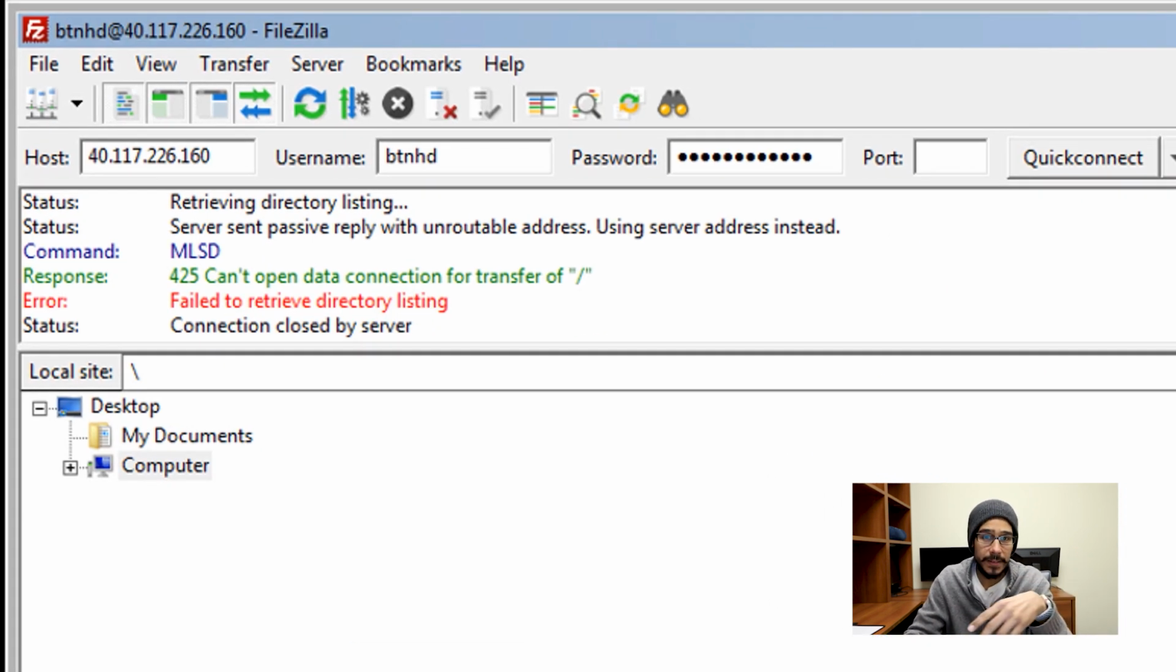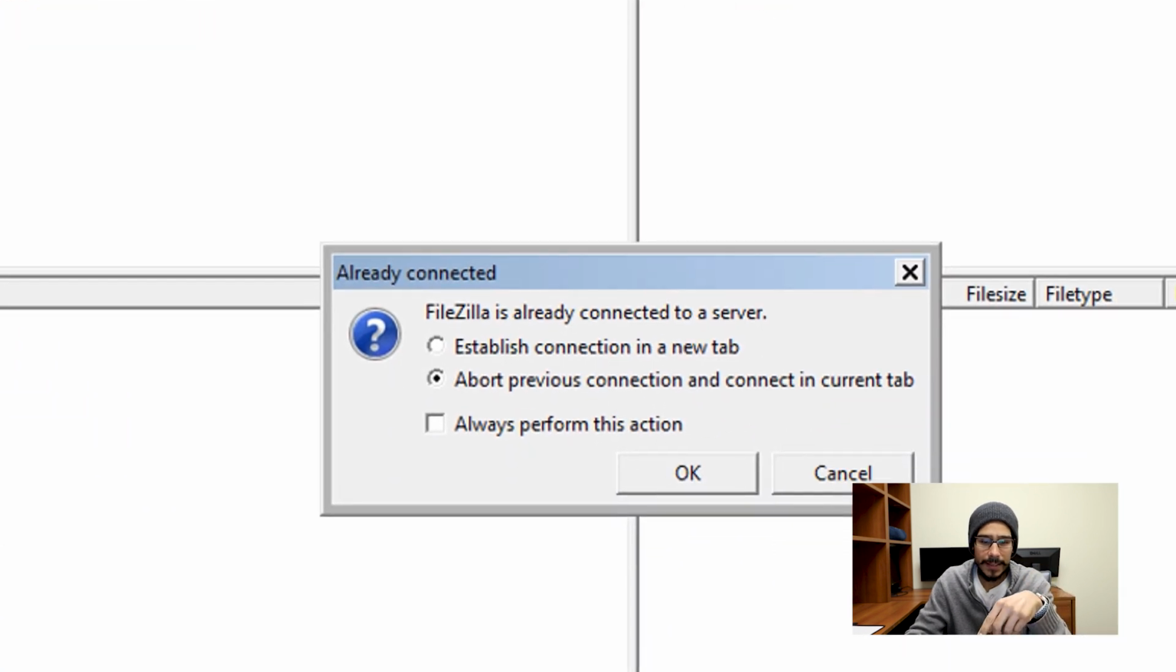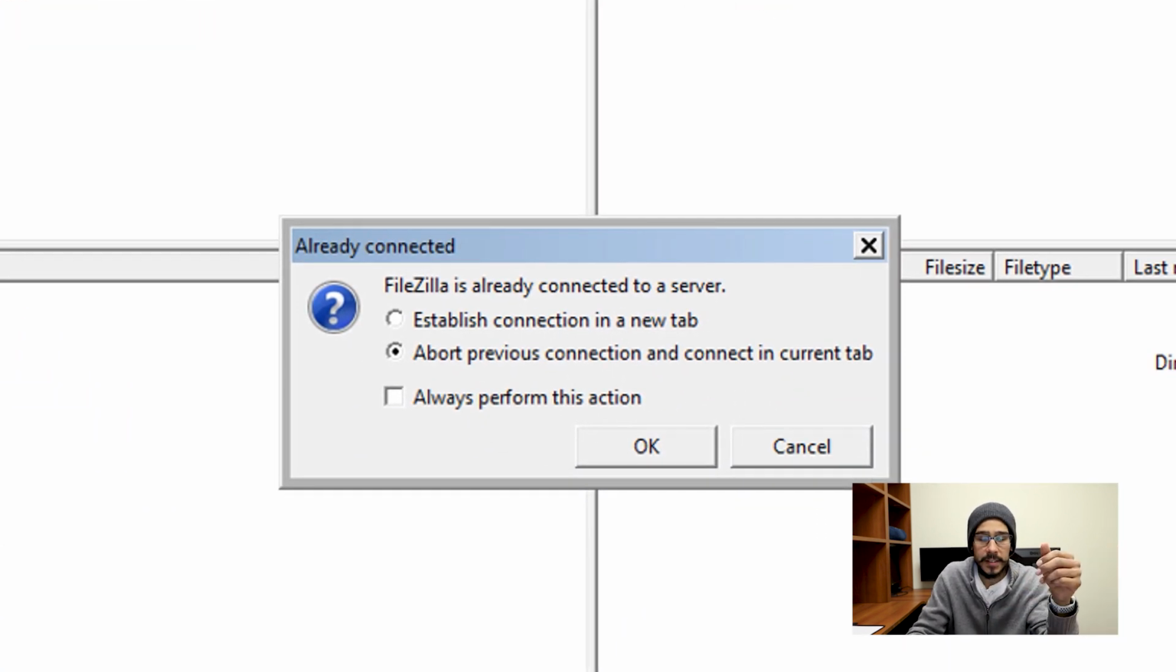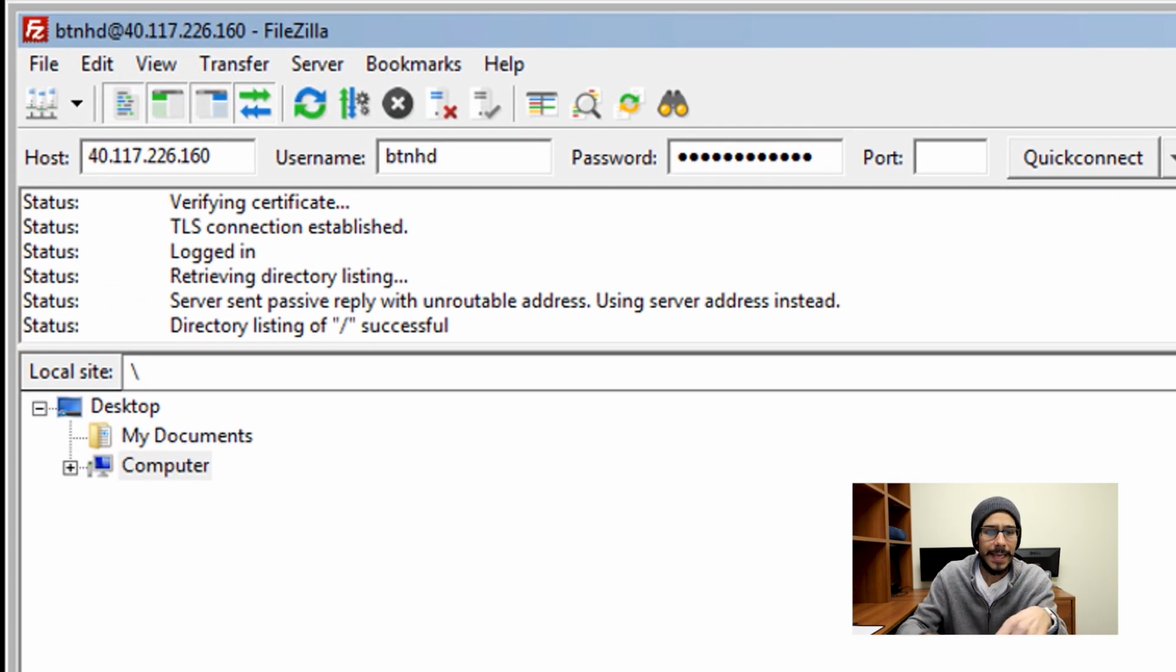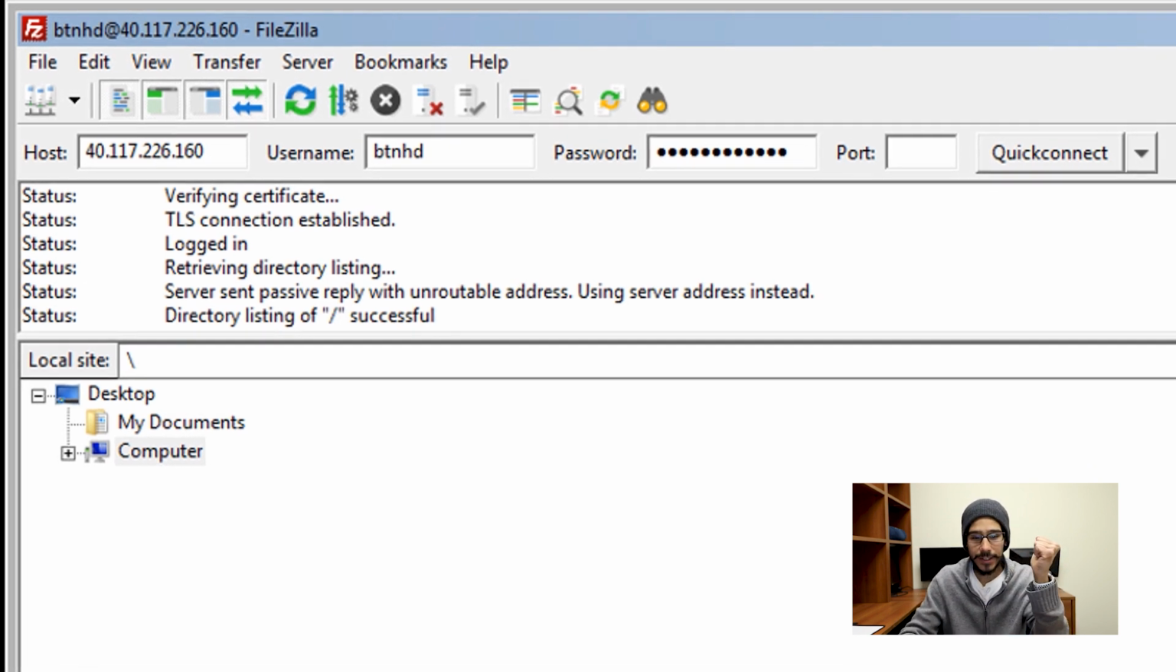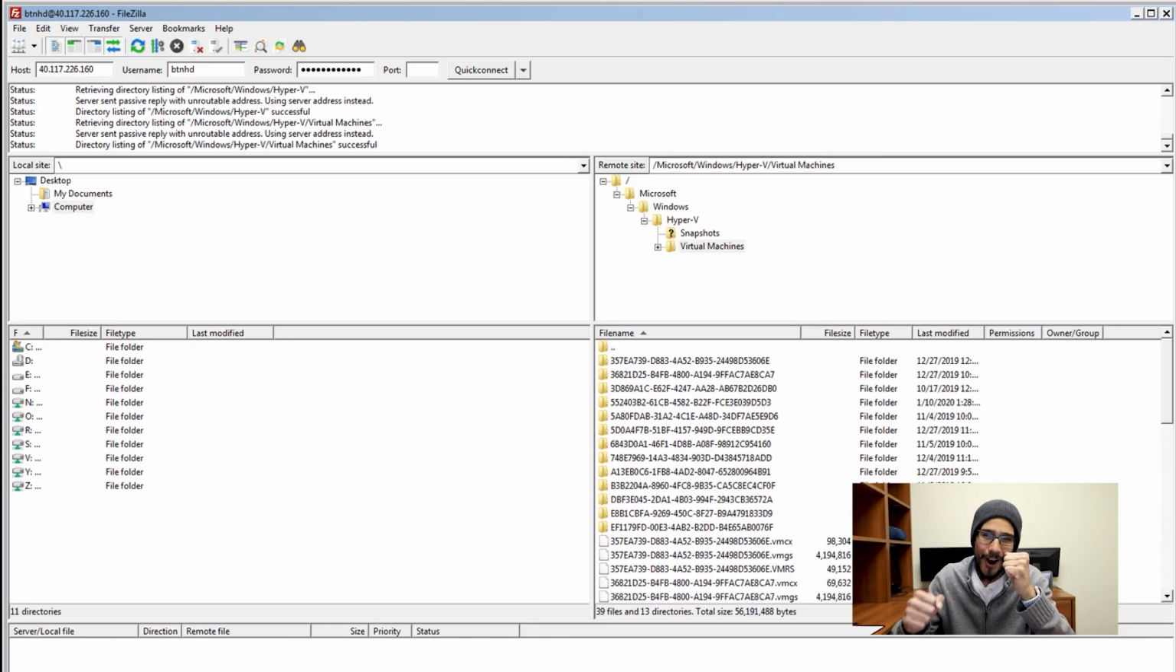Go back inside your FileZilla client. Click on Quick Connect. It's going to give you this. It's already connected. It's going to stay already connected, but I want to abort the previous connection and connect in the current tab. So hit OK. It's going to establish. If everything works well, it should say directory listing successful. Yes, the directory is there. Yeah, awesome.